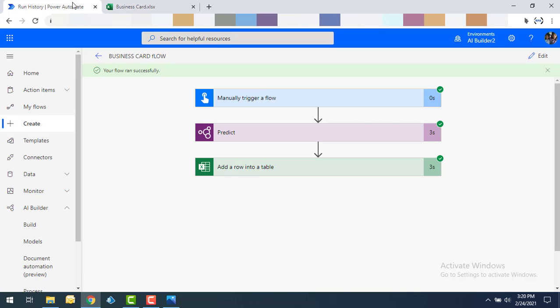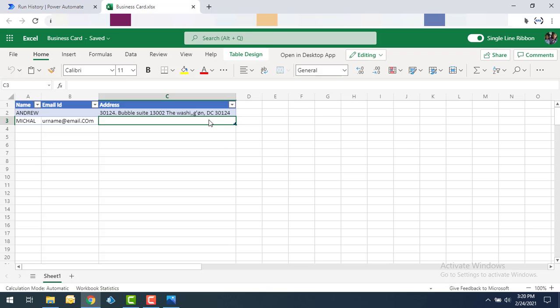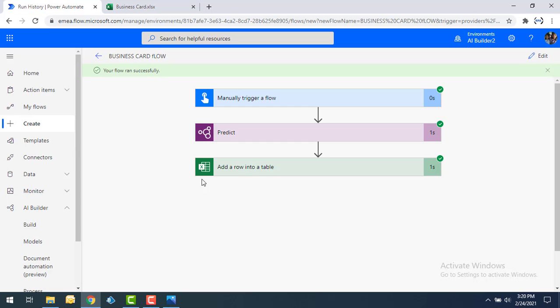And in the same way, I will test one more image. I'm going to import one more image over here, and then I'm going to select another image, and then I'm going to click on run flow. Now if you see over here, I got the information as Michael, and the email ID is so and so. I hope you understand how to work with the business card model to extract the information by automating the process from the business card.